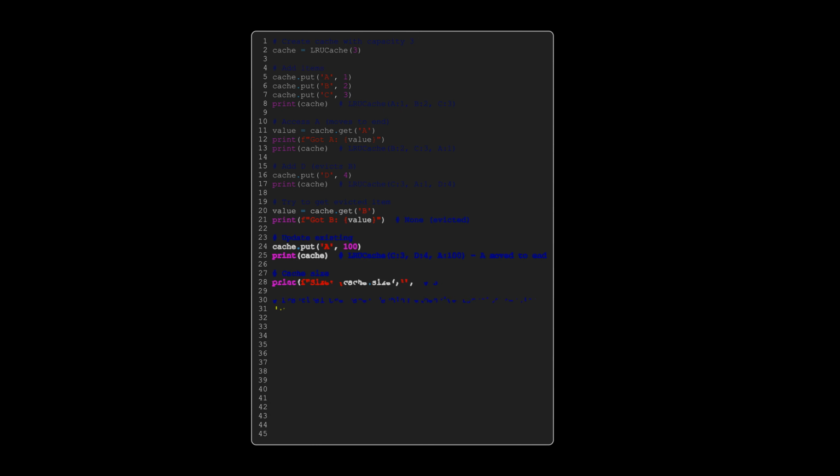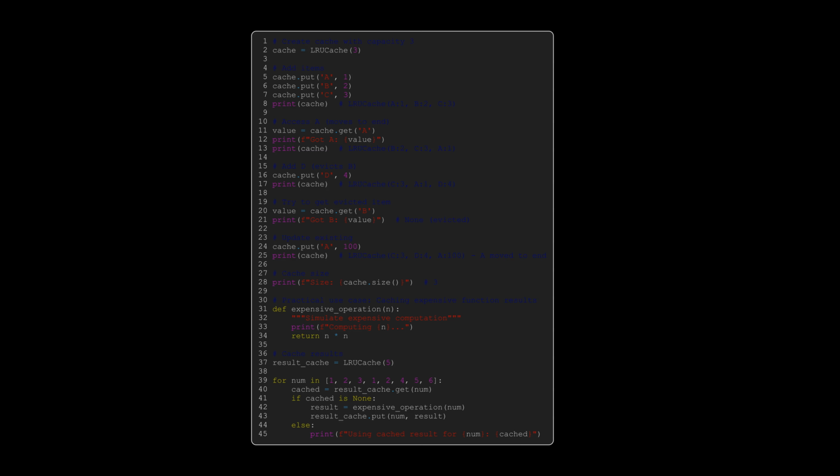Let's see the LRU cache in action with various operations. We create a cache with capacity 3 and add items A, B, C. Accessing A moves it to most recent. Adding D when full evicts B, the least recent. Getting evicted B returns None. Updating A moves it to most recent again.